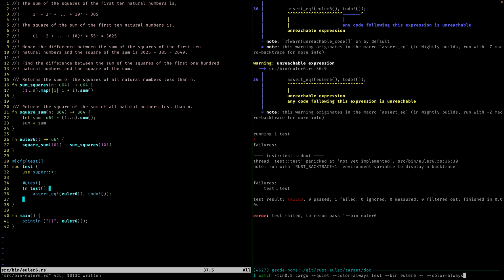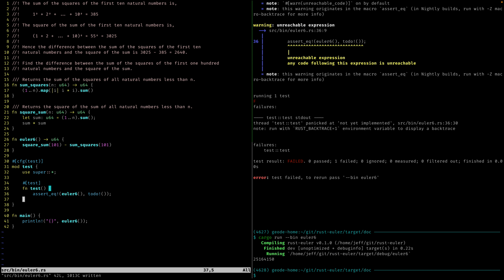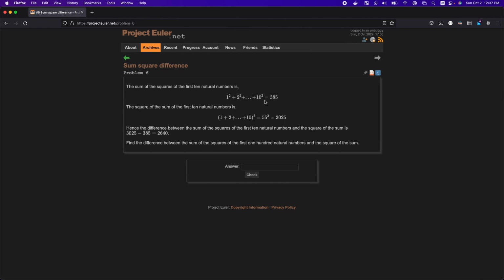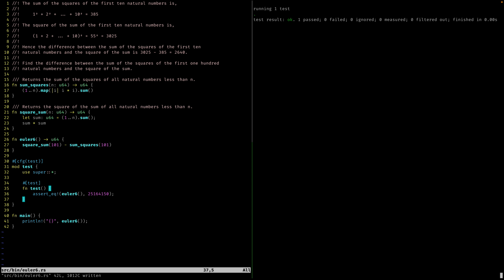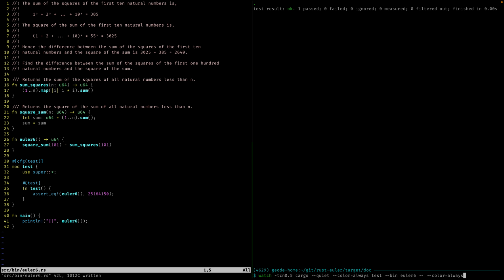Let's just run it. Cargo run dash dash bin Euler 6. Oh, there's a number. Okay. Let's put this in our little test. Okay, we're passing. That's Euler 6. Yeah, good.